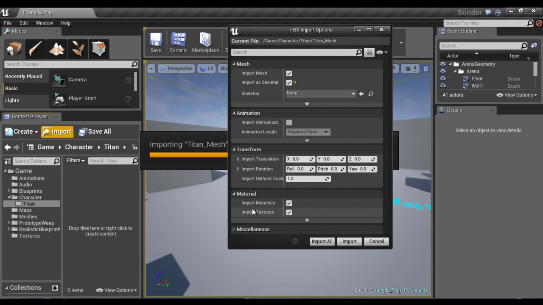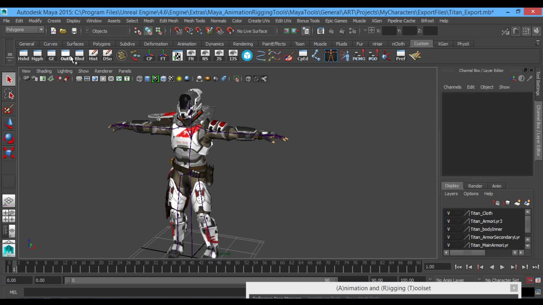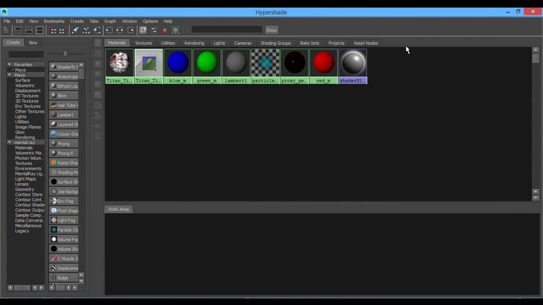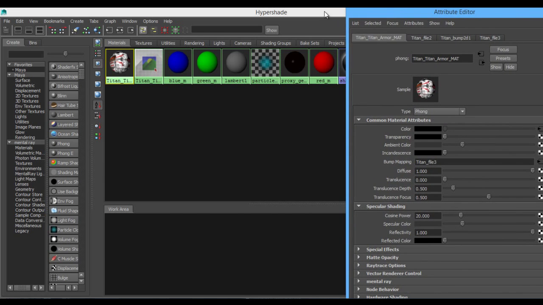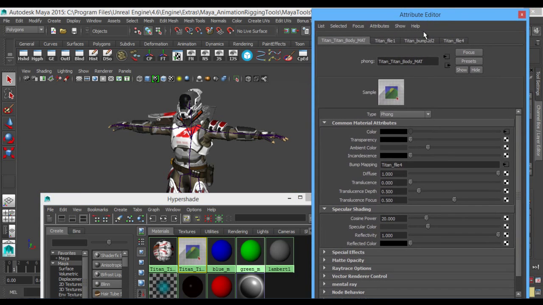And real quick, I'm going to jump back over to Maya and explain what's going on with the materials here. In our Hypershade, when we exported out this character, we had 2 materials applied to it. We had one that was the Titan armor, which was all this, and I also have one for the Titan body. The only textures we have applied to these materials are color, or diffuse, or albedo maps, and our bump or normal maps. That's all we have applied at this time.